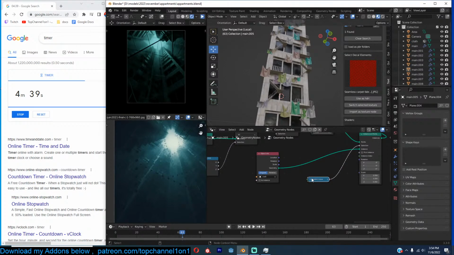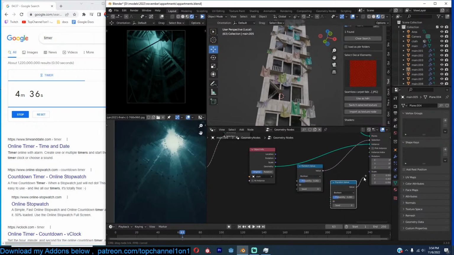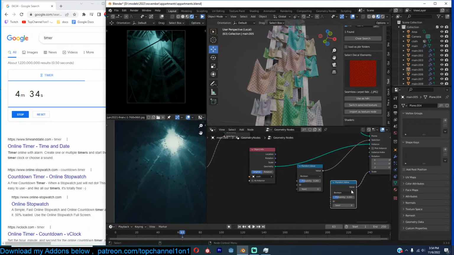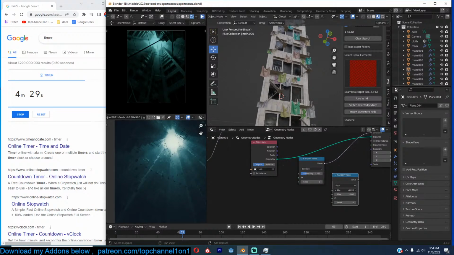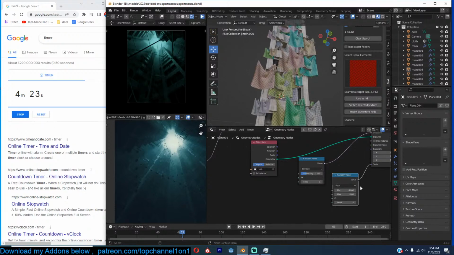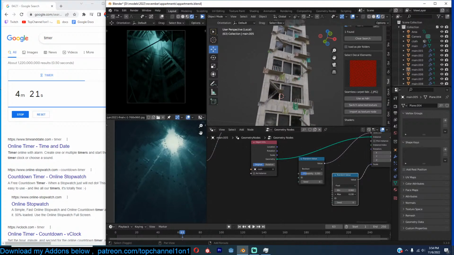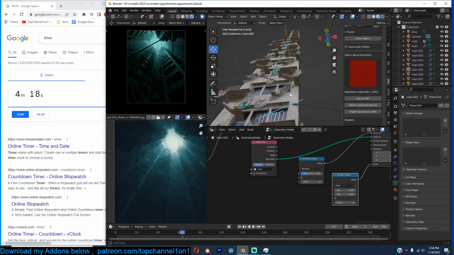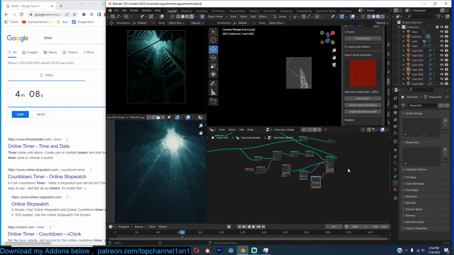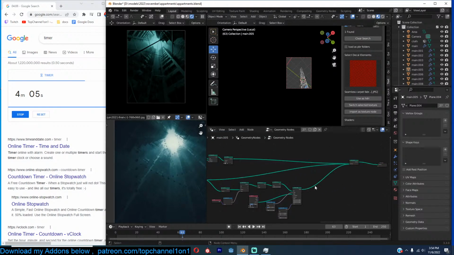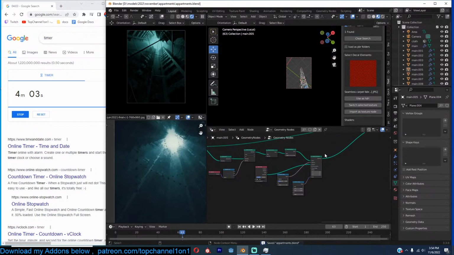I'm going to randomize the scale of these as well, so random float. Okay, so now let's see how this looks. I think that's good.